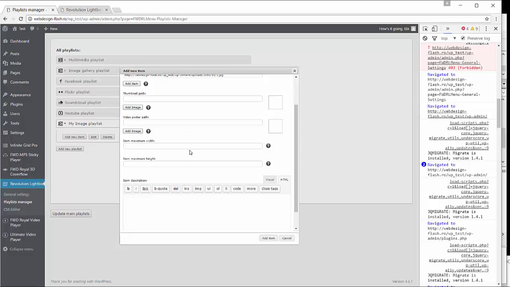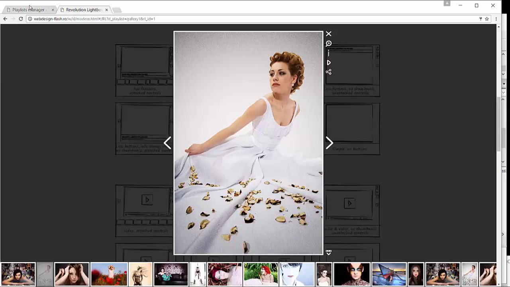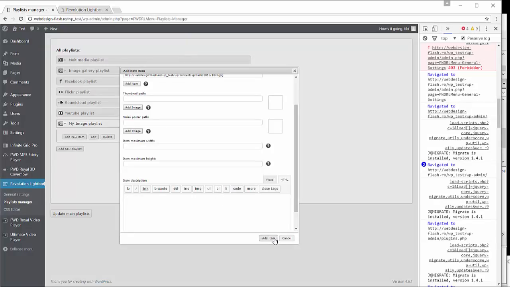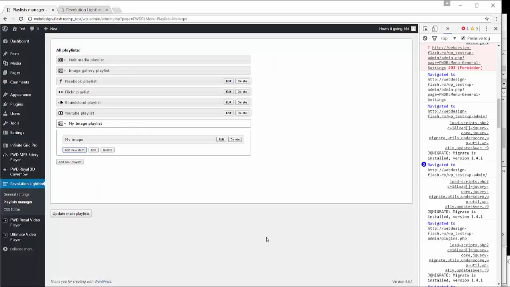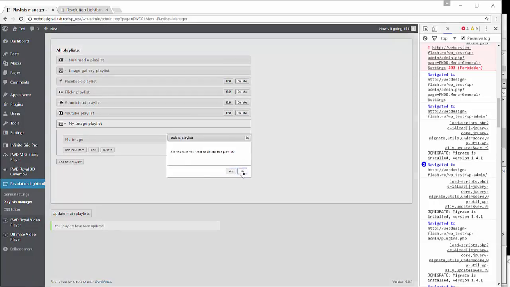And here you can also add a description if you want one. This is the description here. So if you want one, just add it there and it will appear in the Lightbox. So after all is done, you just add the item, update my playlist, and after this you can use this in the Lightbox. We'll delete it for now because, like I said, I've already created the playlist.